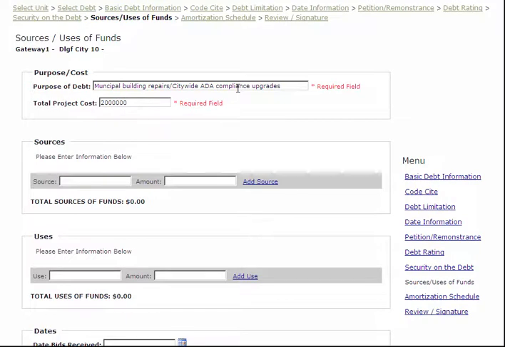The total project cost should be the amount being financed from all sources, not just the debt proceeds. The next section asks you to provide all the sources of funds that will support this project. This should include the proceeds from this debt, as well as any other financing sources such as grants. The total of all sources entered into this box should equal the total project costs as indicated above.